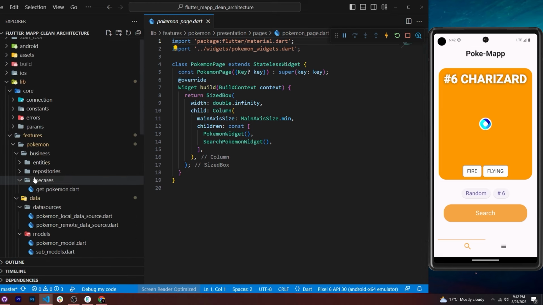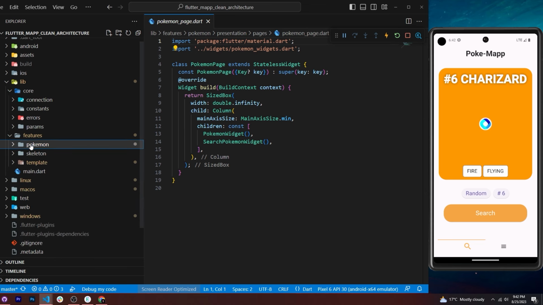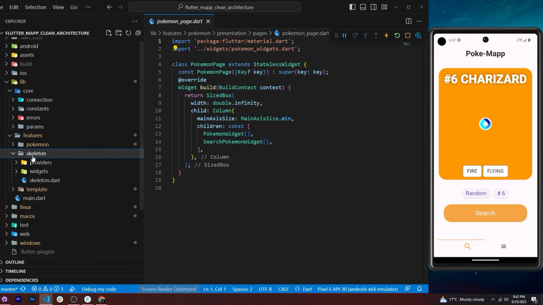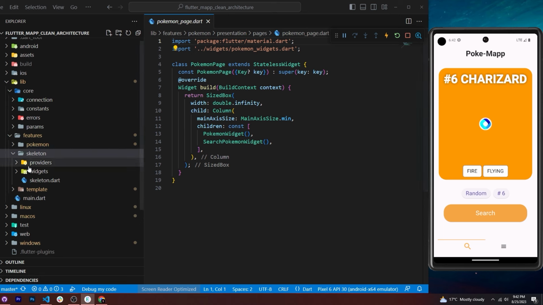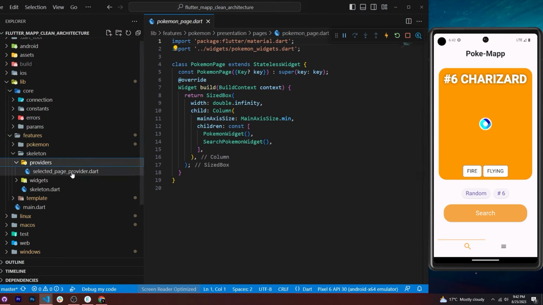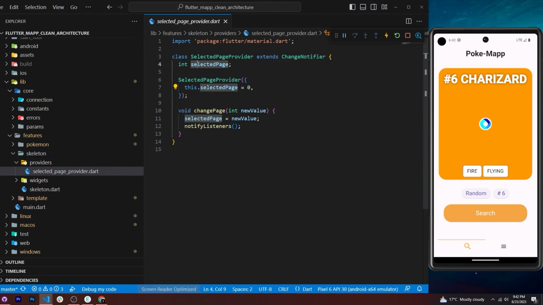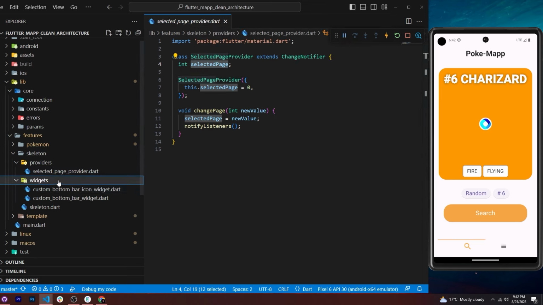Finally, if we minimize the Pokemon feature, we have the skeleton. This one is just like the skeleton of the application with the bottom navigation bar that allows us to navigate between pages, and that's about it. We have one provider, and it's the selected page provider, a simple int, which is the selected page. Then the widget is the custom bottom navigation bar.